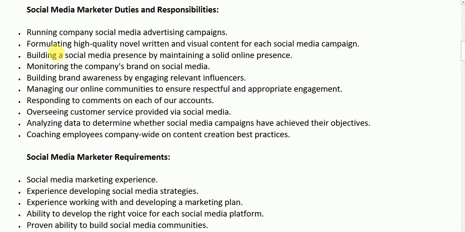As a social media marketer, you must run company social media advertising campaigns, formulating high quality novel written and visual content for each social media campaign, building a social media presence by maintaining a solid online presence, monitoring the company's brand on social media, building brand awareness by engaging relevant influencers, managing our online communities to ensure respectful and appropriate engagement, responding to comments on each of our accounts, overseeing customer service provided via social media, analyzing data to determine whether social media campaigns have achieved their objectives or not, and coaching employees company wide on content creation best practices. So all these are the detailed duties and responsibilities of a social media marketer.